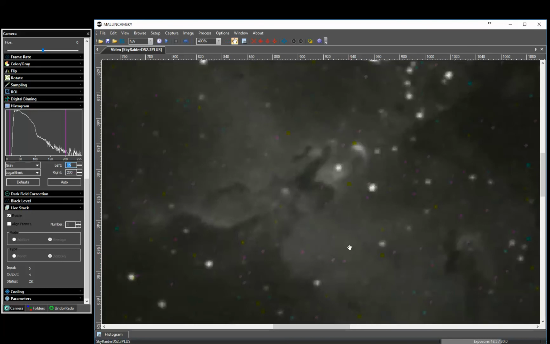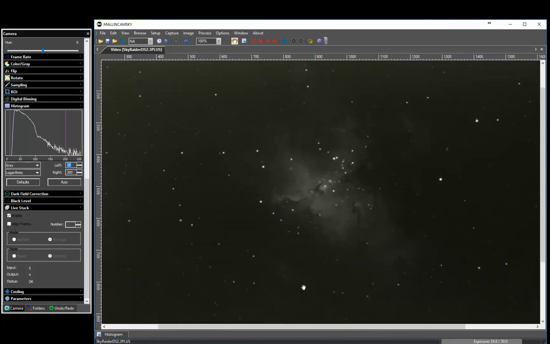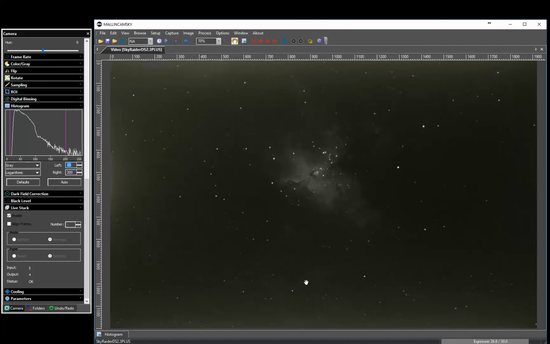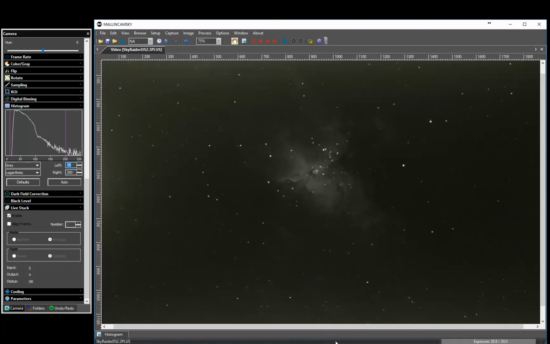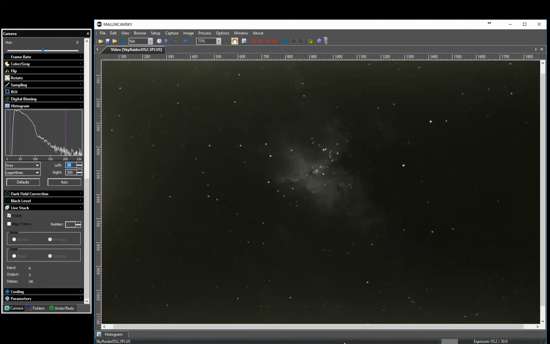That's the maximum zoom, 400. That's 200. 100. That's 75. I'm going to go to about 75. Not bad at all.